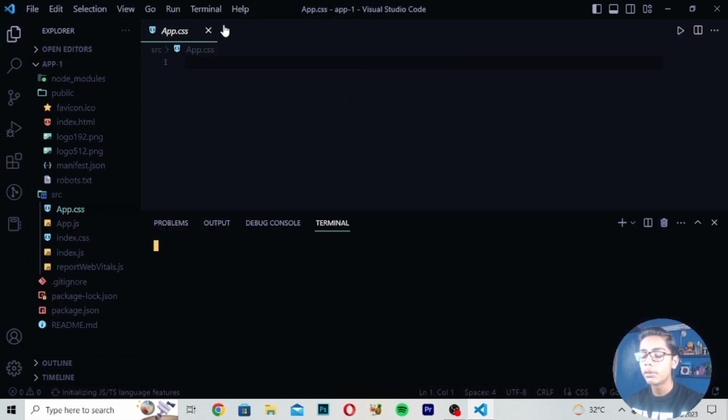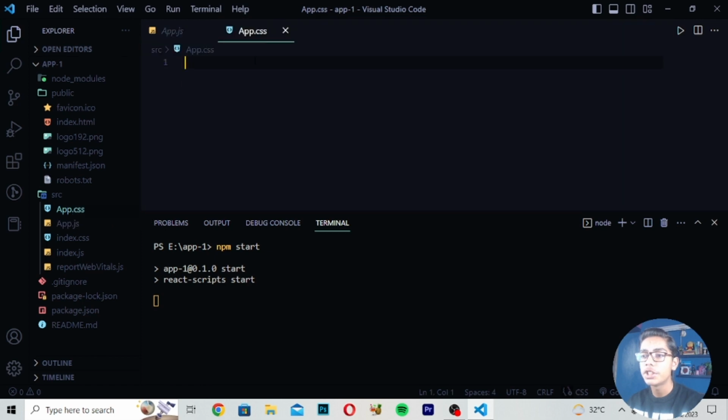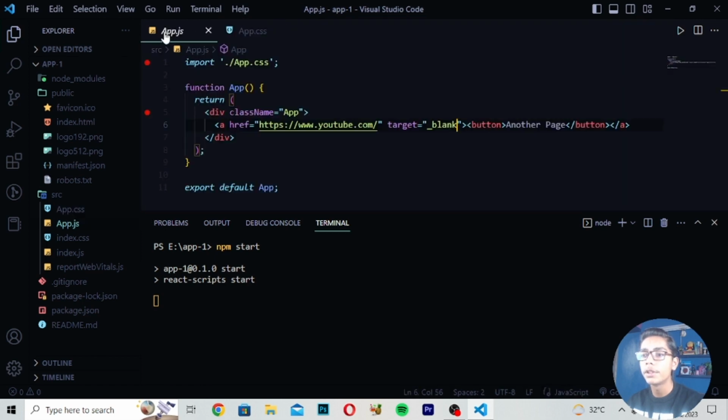Now I will be moving to the terminal and running my React 18 app. If you are working with React.js, you have to write this command to run your React app. If you are working with React 18, the same command is written to run the React 18 app as well. But if you are working with Next.js, you have to write npm run dev to run your Next.js app. Now we have to open both of these files, app.css and app.js, because these are the two main files we are working with.